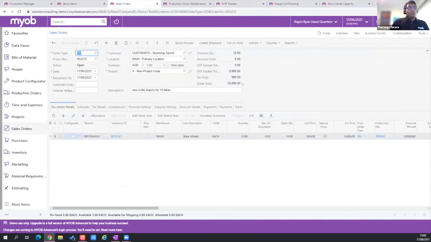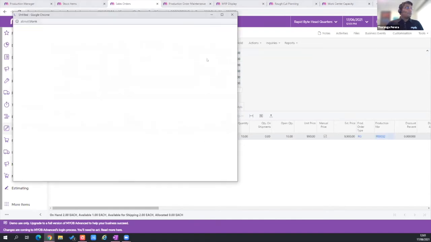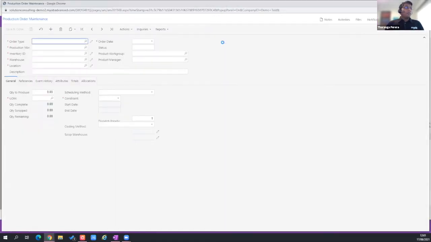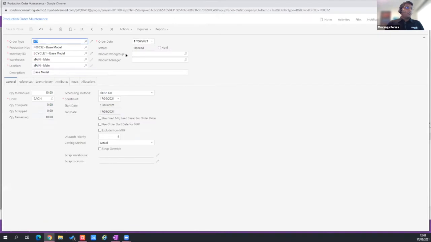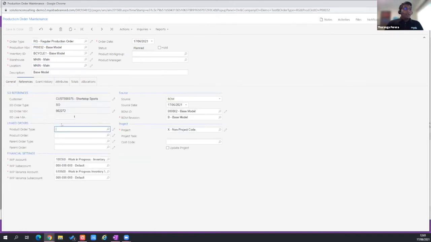So going back to our sales order, I've created a sales order for 10 bicycles. Now I've created a related production order for that. So if I jump into that production order, it would now be in a planned status, and I'll shortly release that. But you can see that the dates are all inherited from the sales order. It also retains the references back to the sales order as well, so that you can always track it back and forth. So the production team knows where it's originating from and reprioritize accordingly.